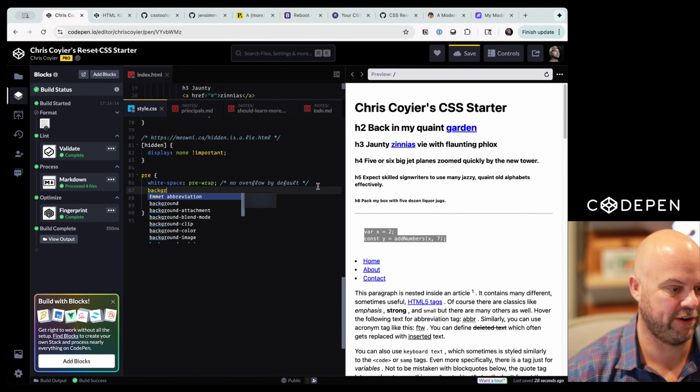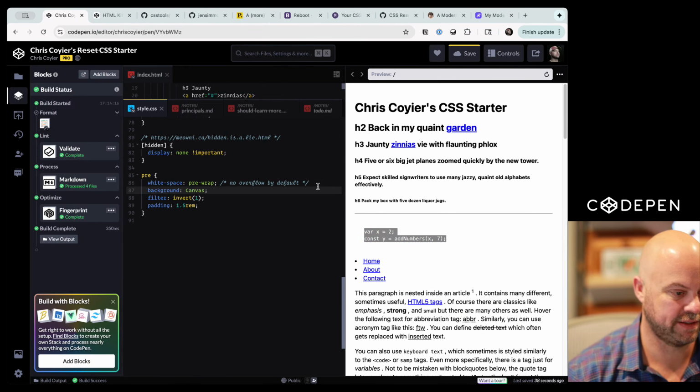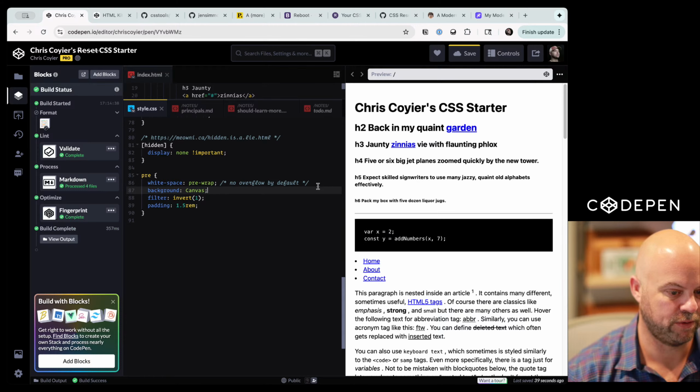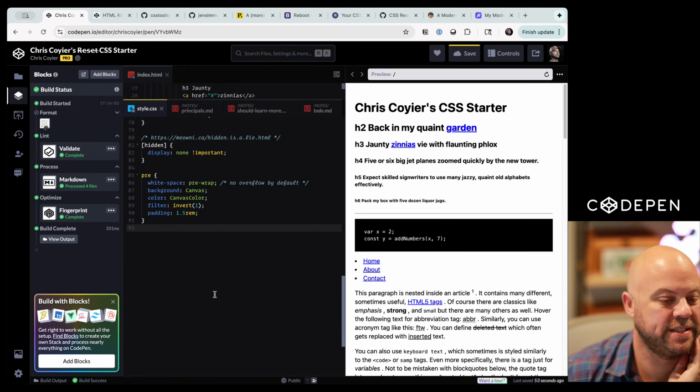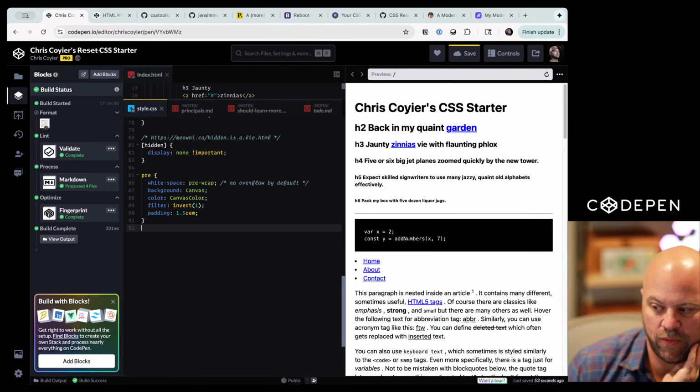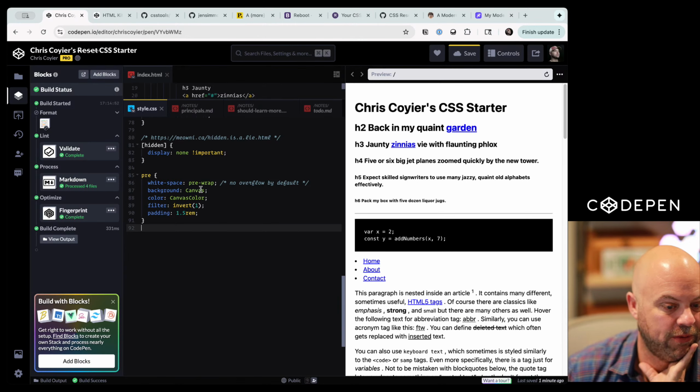Ooh. Background canvas. Will it go black then? Yeah, that's kind of cool. And then do we have to be careful? When you set background, usually you should do this. So canvas color. I kind of like it. I'm leaving it for now because it's my reset and I can do whatever I want. It's my starter and I can do whatever I want. I kind of like that.